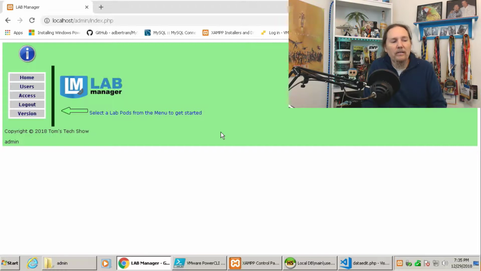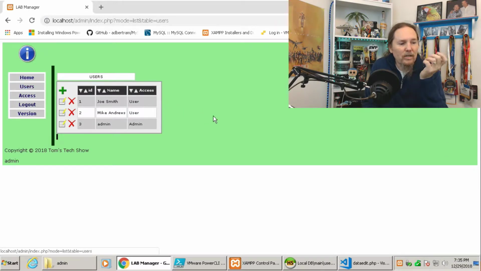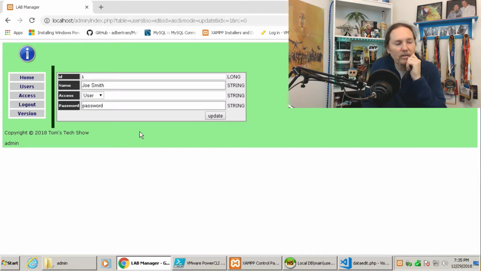Here I'm logged in, and if I go to my users table, I can see I have 3 users. There are different levels of access. I can click edit on one of them, and here I have user and admin. So those are the 2 different access levels.